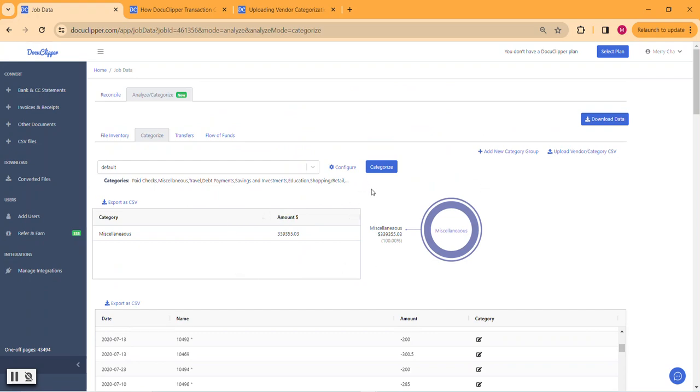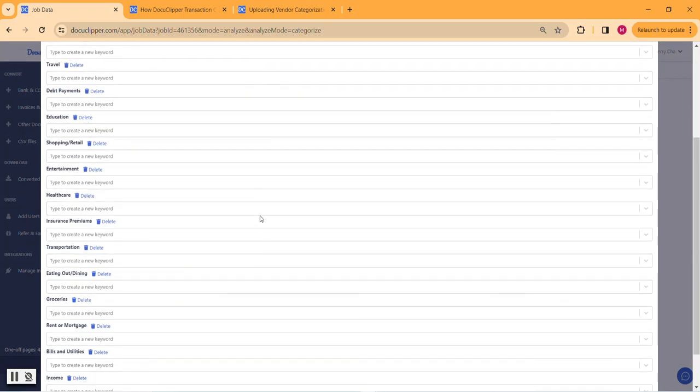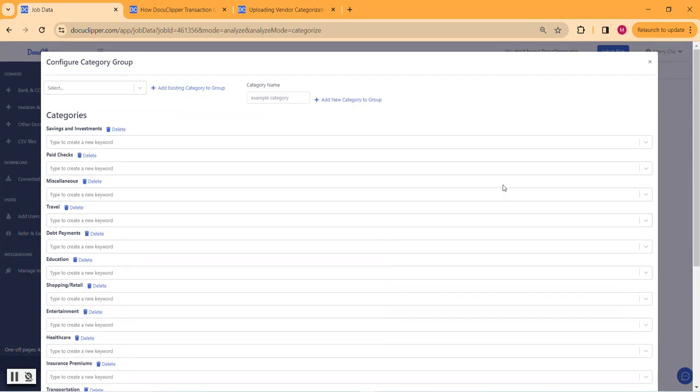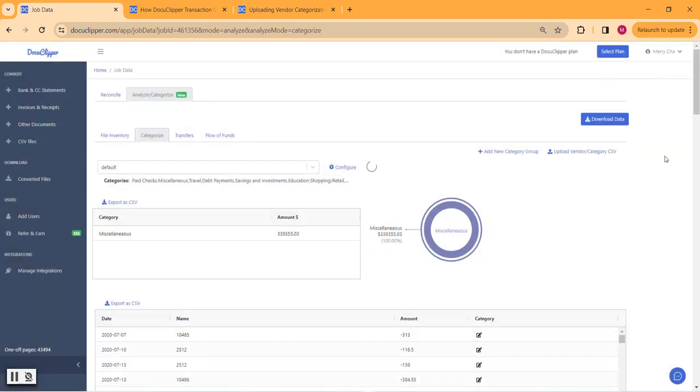DocuClipper already has a default category which you can use. If you want to check these default categories, click on configure and you can see here savings, investment, healthcare, insurance premiums, transportation. Now, if these categories are already good, you can just close it and click on categorize.